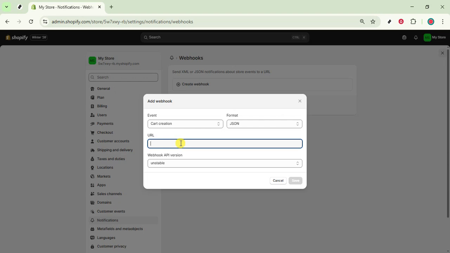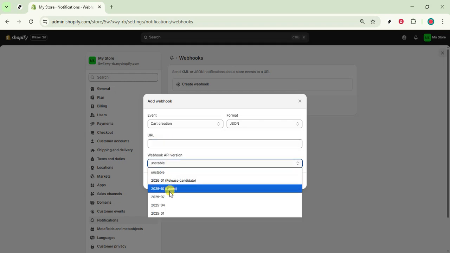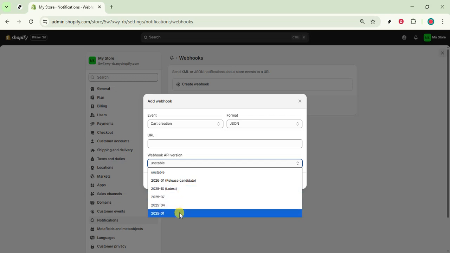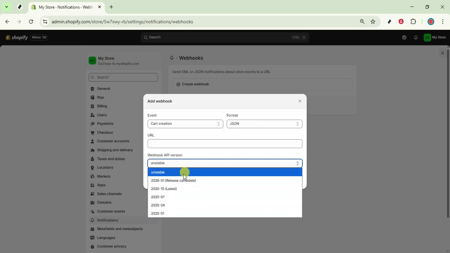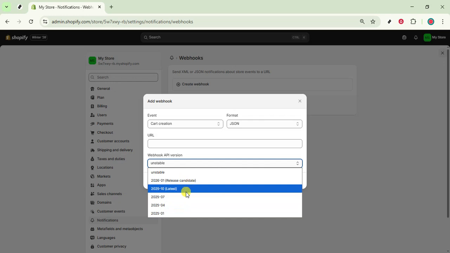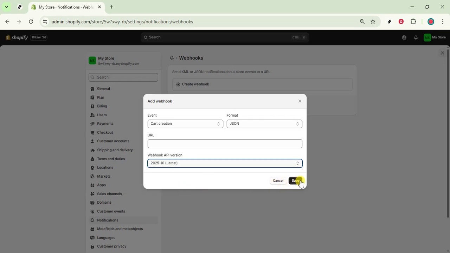Select the webhook API version. Picking the latest stable version is usually the safest choice because it includes the newest fields and behaviors while remaining predictable. Versioning helps you avoid surprises if Shopify introduces changes in the future. Finally, click Save. Your webhook is now active and will trigger whenever the event you selected occurs.